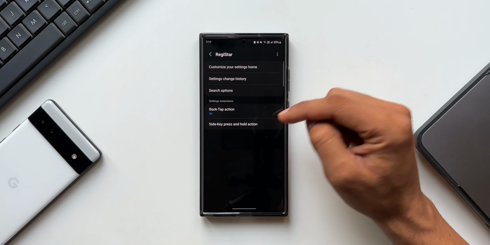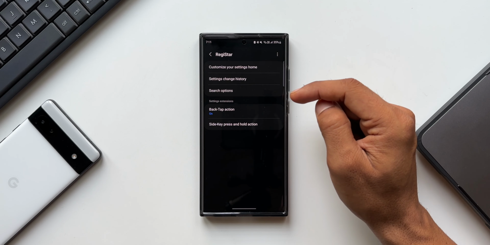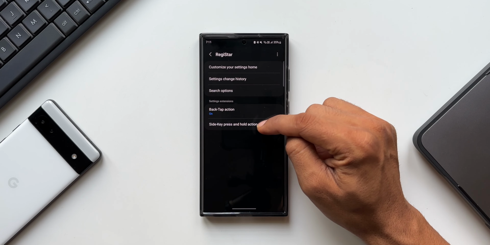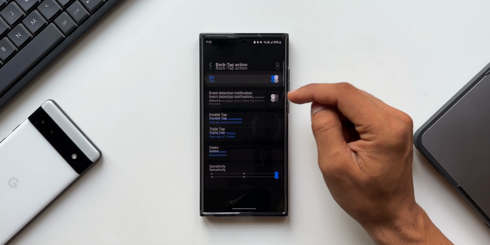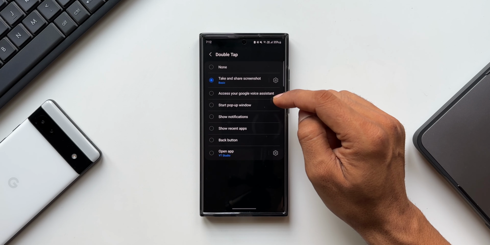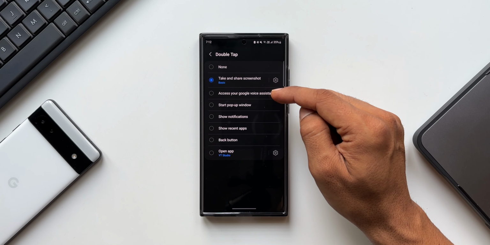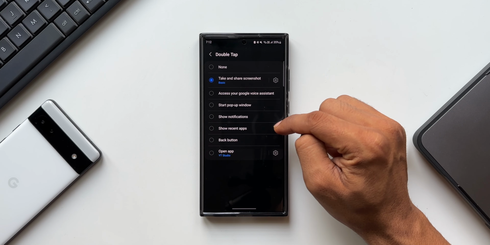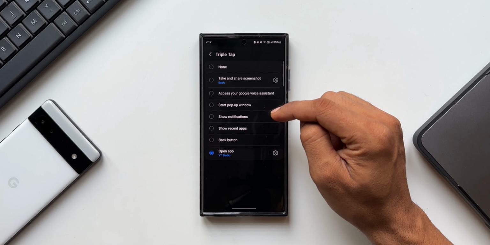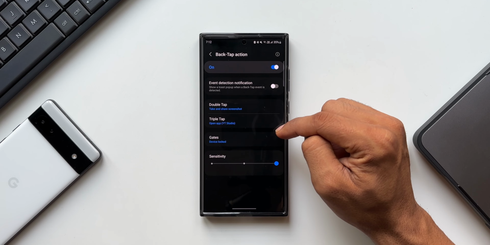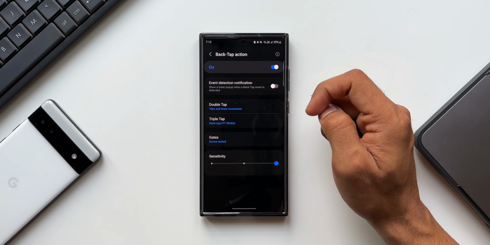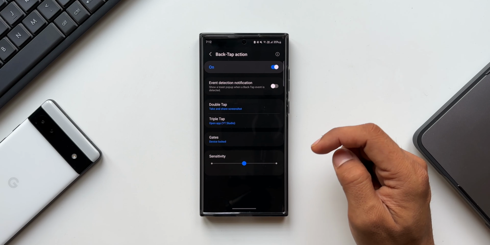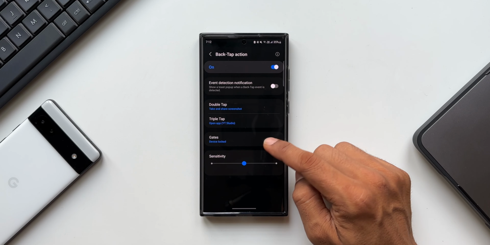After these options, we get settings extensions, under which we have got backtap action and side key press and hold action. Now using the backtap action, we can double tap to execute a few functions like take a screenshot, access your Google Voice Assistant, start pop-up window, etc. We have got a bunch of options here, and for triple tap as well we have got similar options. Now this update adds this backtap action into modes and routines. So we will not be able to see any changes here on this particular menu.